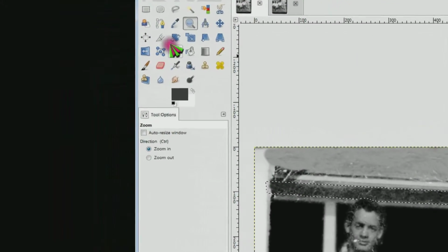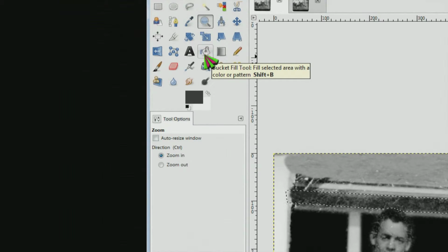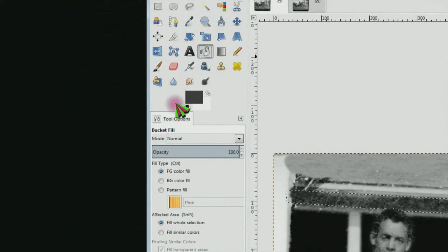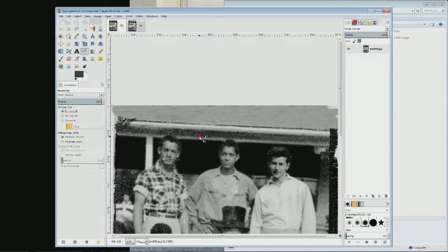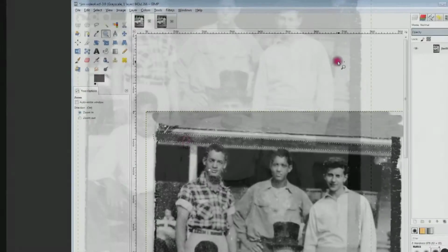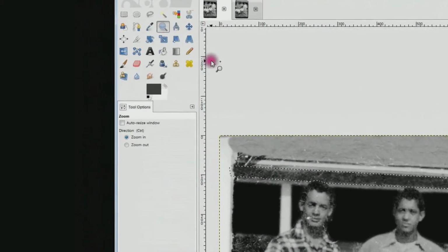Now choose the bucket fill tool. Make sure a fill whole selection is chosen. Going to leave the opacity at 100% and go over in the middle of my mask and click once. And here's what the fill looks like with the mask removed. But by adjusting the opacity, you can make it look better.